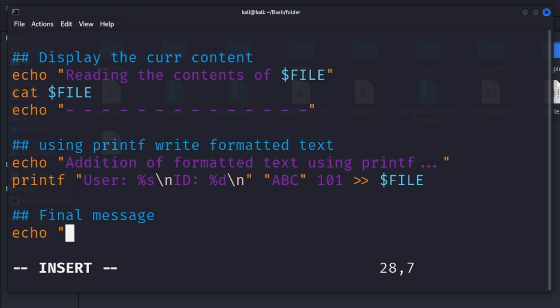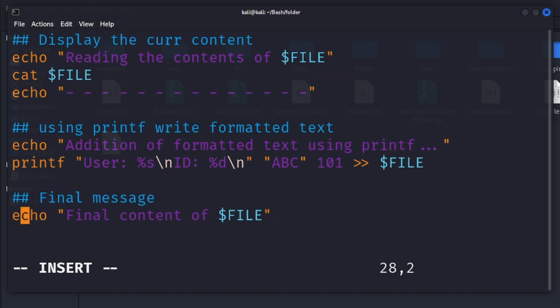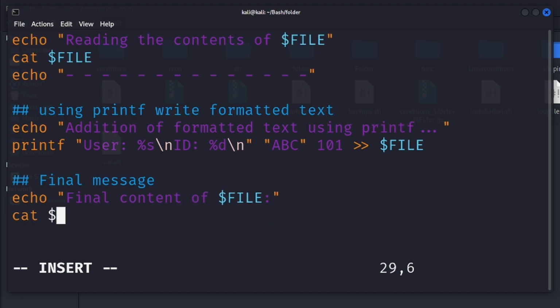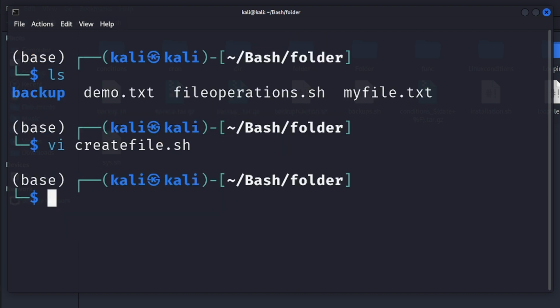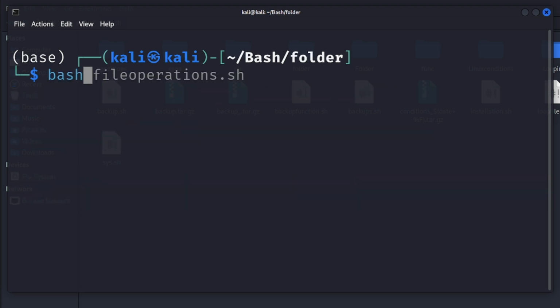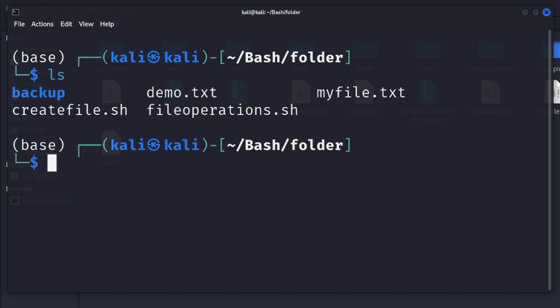So here we will write echo "final content". So we'll write something like this. Yeah, so we'll write cat $file. This is okay. Here we will end this, and we will write here bash. We will do something like, let me just check, yeah, so we'll write something like this.